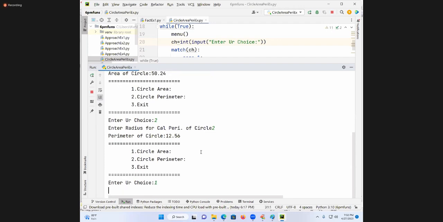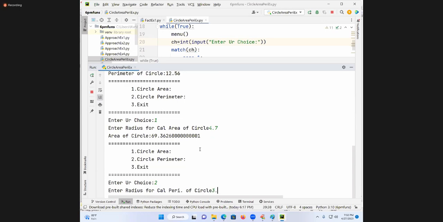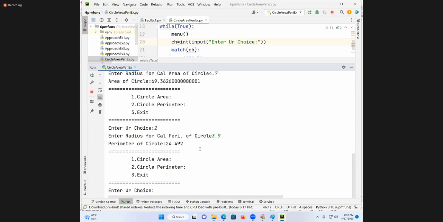You say 1, you say something like 4.7, the answer is coming in the form of decimals. You say 2, you say something like 3.9, perimeter is coming. Are you following? Even in your mobile, anything you touch, the corresponding function is called or not. So in real time, every operation must be defined in terms of a function. You call the function whenever that operation is occurring.